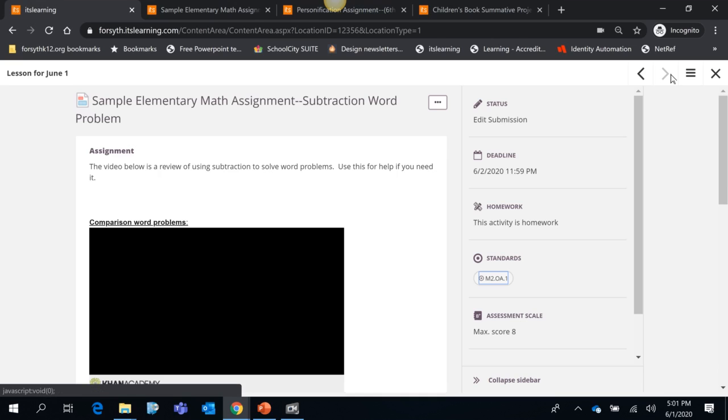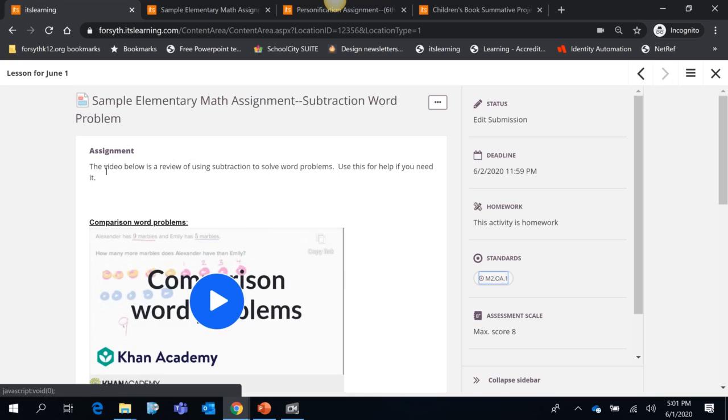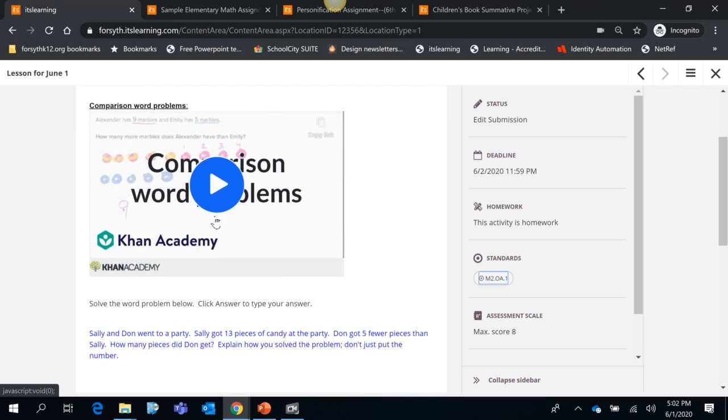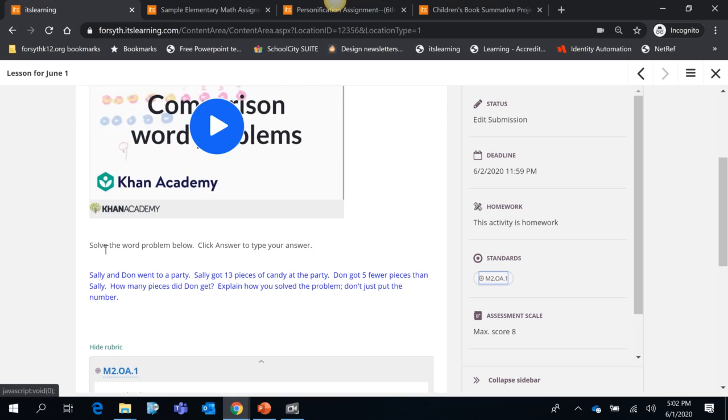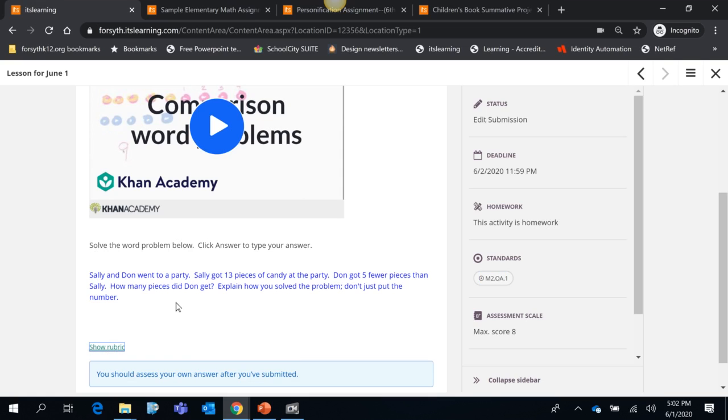Notice a few things right away. I see that the teacher is telling me that I can review how to do subtraction word problems by watching this video. So the student can just click this play button and watch the video. So the teacher just embedded that Khan Academy video right there in the directions. And then for the assignment, they need to solve the word problem below. And then there's the word problem that they need to answer.